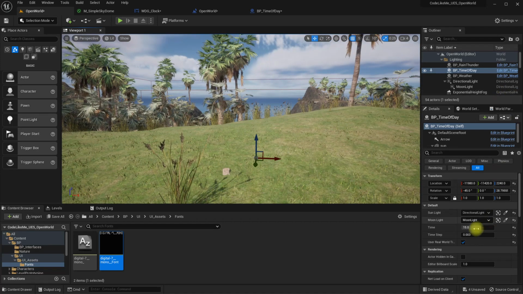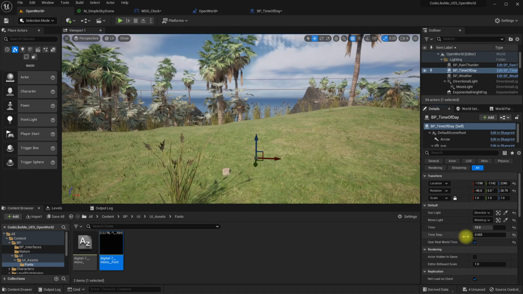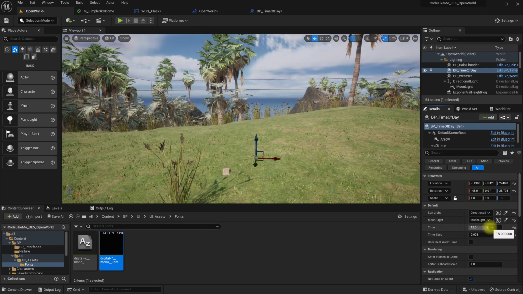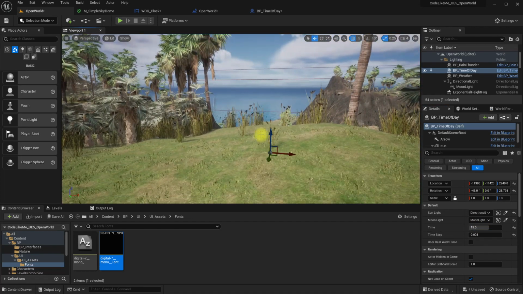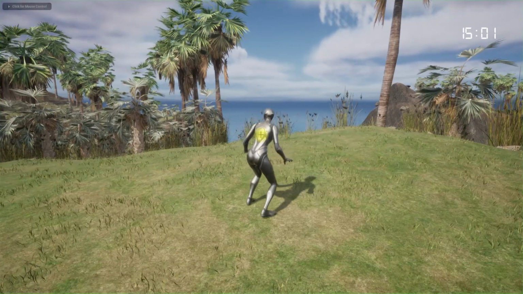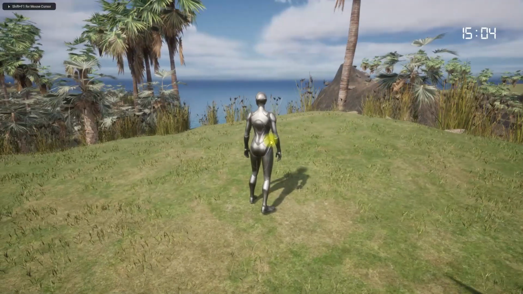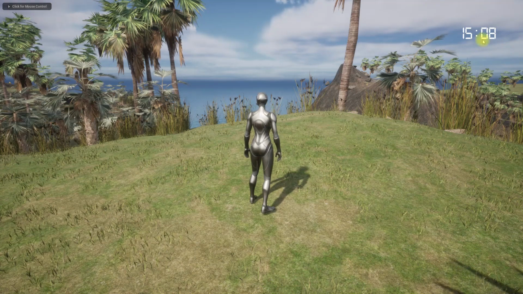And also, if I want to have a separate time in the game, I can disable this use real world time. So then I will have a separate speed of time passing and also the starting time, which is 15, that means 3 p.m. in this game world. So now if I start playing the game, now you see the time is 57.